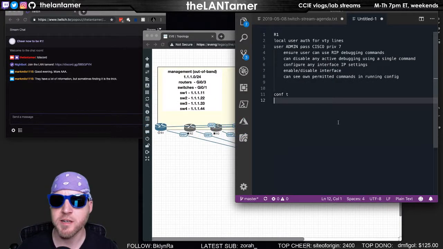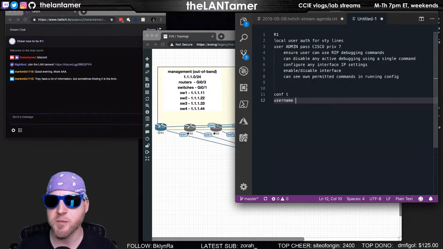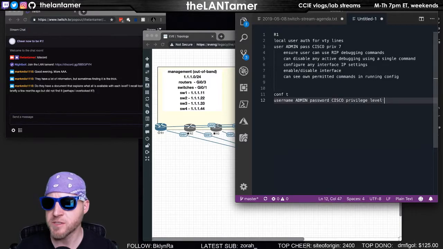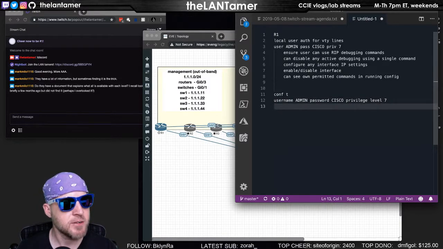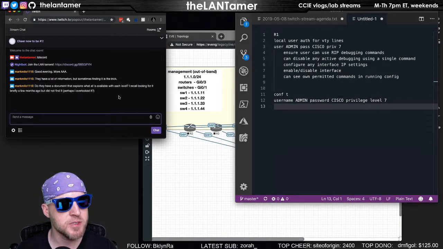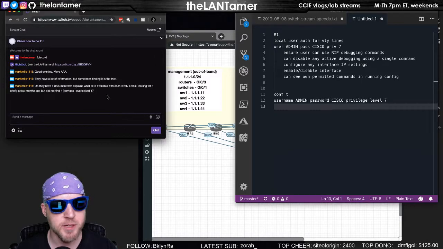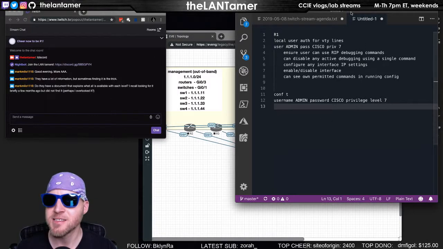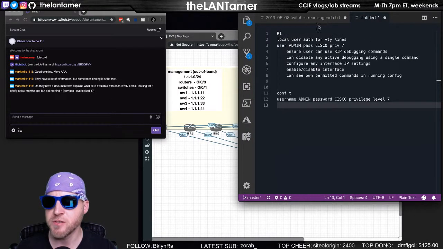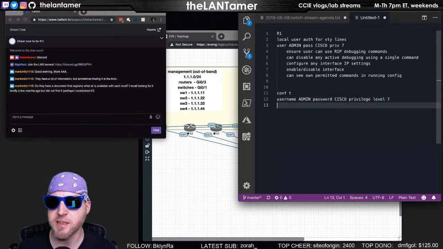And we're going to say, all right, so we have a username admin, password cisco, privilege level 7. Do they have a document that explains what all is available with each level? I recall looking for it briefly months ago, but did not find it. I wouldn't count on it, man. Yeah, I don't know. That I do not know.